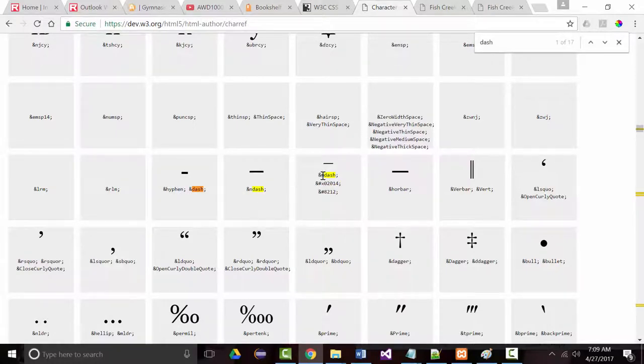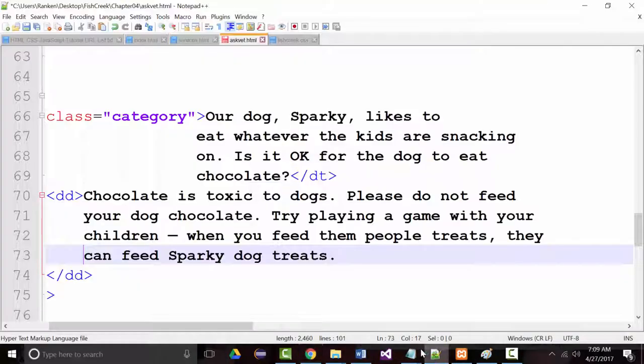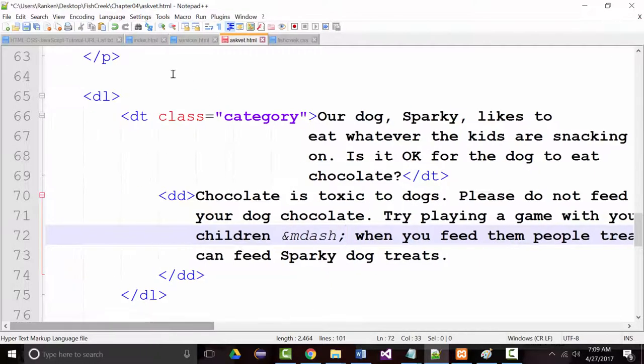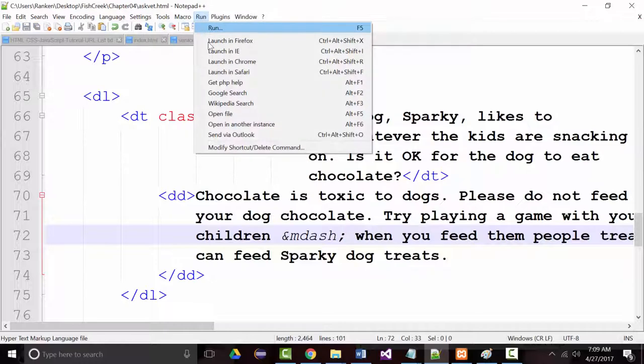There it is, literally the letter M dash. Copy. So instead of this, we want this M dash. All right, let's save it and take a look, see what it looks like.